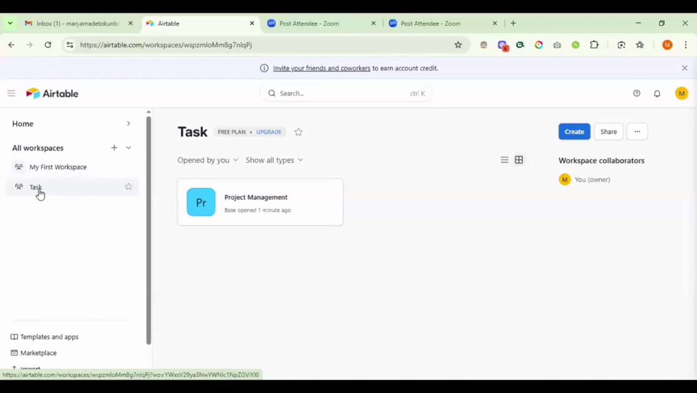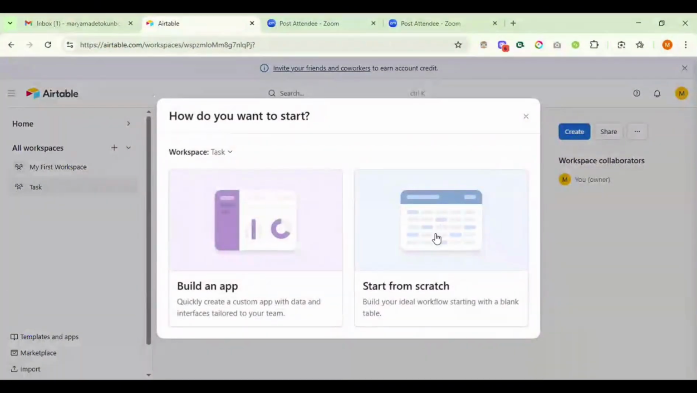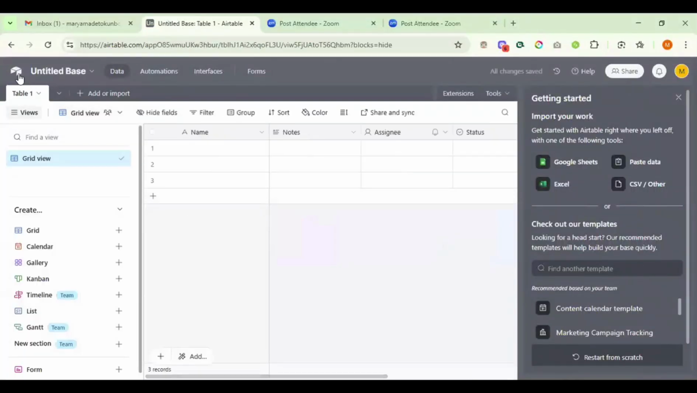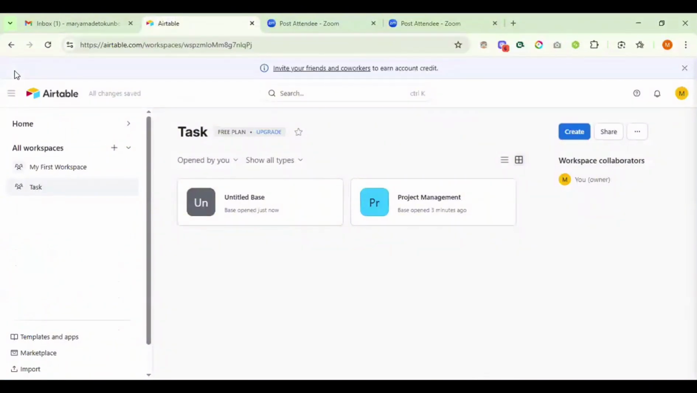Okay. So here on my task workspace, I created a base already, and this is the base that we're going to be working on. In this task workspace, I can create more than one base. I can create another base. You come here and create another base by clicking on start from scratch. So this is another base entirely. But let's go back to the first base I created because we don't need the extra one yet. Because I created it already, you're going to see it here, but I haven't named it yet.